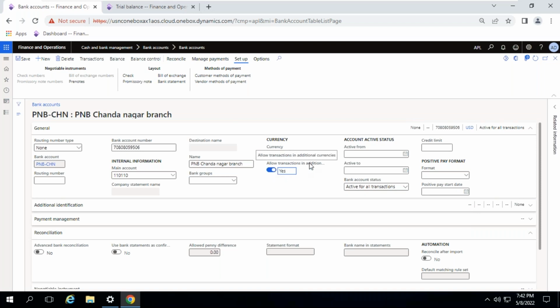If you select this checkbox, it will allow you multiple currencies in the same transaction, in the same bank account. This is for Europe, not for India. For all other countries, it will be blank like this. Only for European countries you can enable it, because suppose in the UK, you can use GBP, Great Britain pound, or you can use euros. Either one you can use.